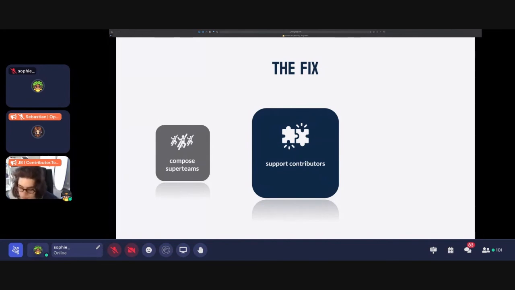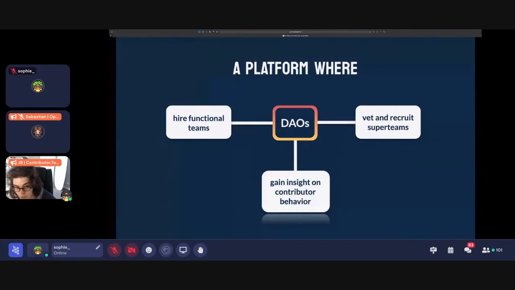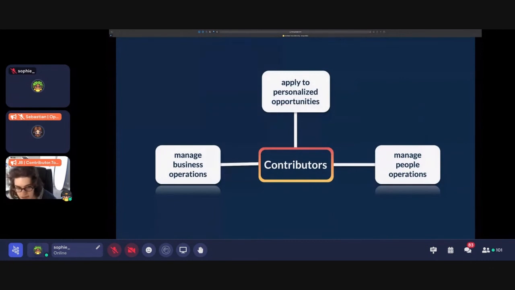The third part of our fix is really supporting contributors. We are building a contributor-centric platform to empower and bet on them. We're enabling contributors to find optimal opportunities and do incredible work as super teams and coordinate most efficiently to unlock human potential and save DAOs from coordination and governance headaches. So we're building this platform where DAOs can hire fully functional teams, vet and recruit them, and gain insight through the data they share and their experiences. A platform where contributors can apply to personalized opportunities and manage their business and people operations.